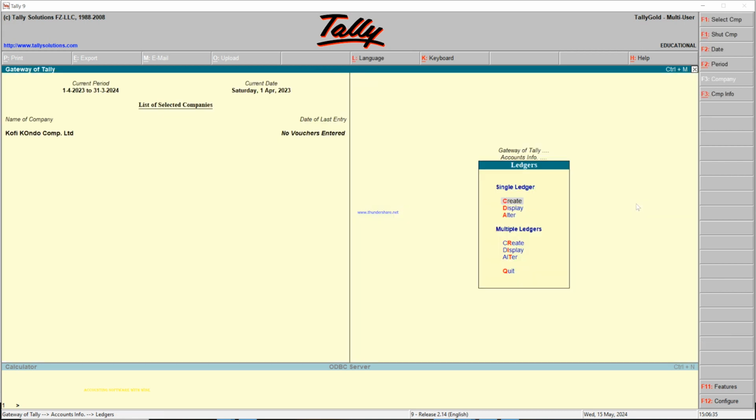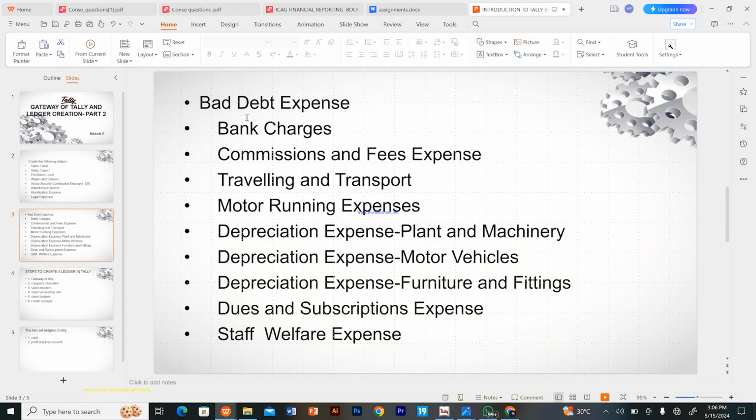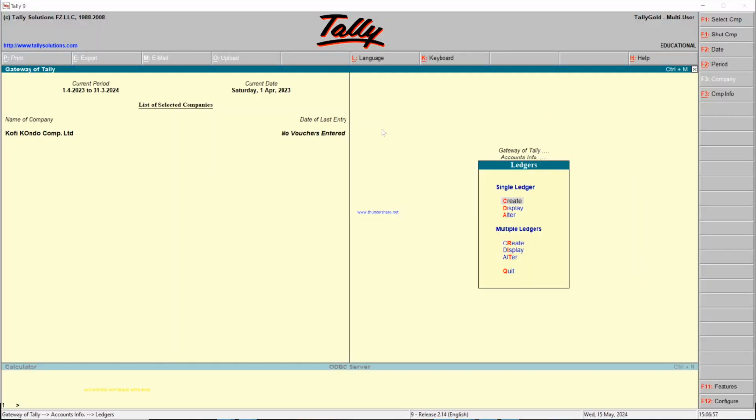So we've created the ledgers up to bank charges. Now we have commissions and fees expense, traveling and transport expense, and motor running expense. All these are also operating expenses. But with these ones, I want us to use the multiple ledger. So why are we going to use the multiple ledger, or when do we use multiple ledger?